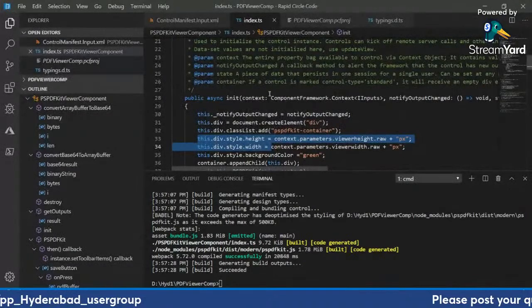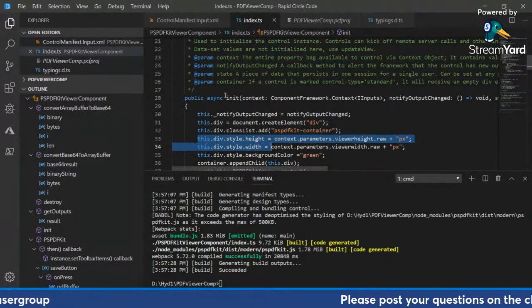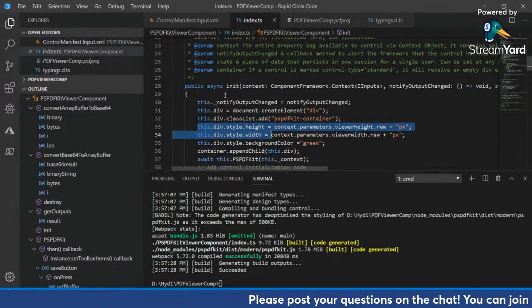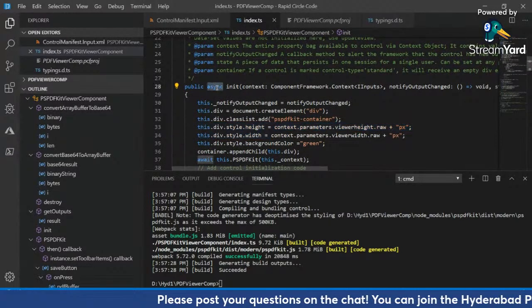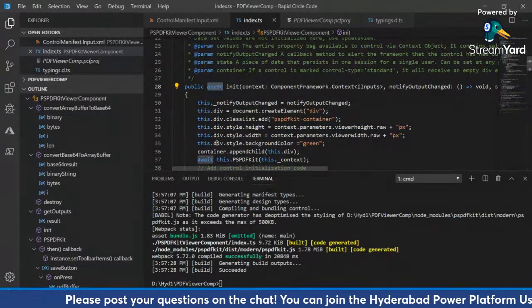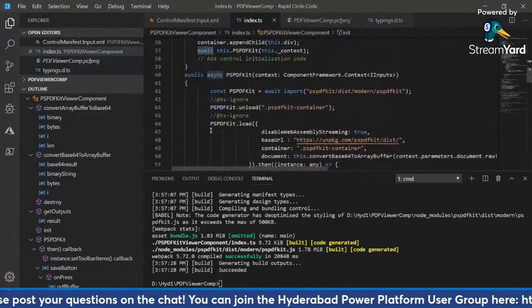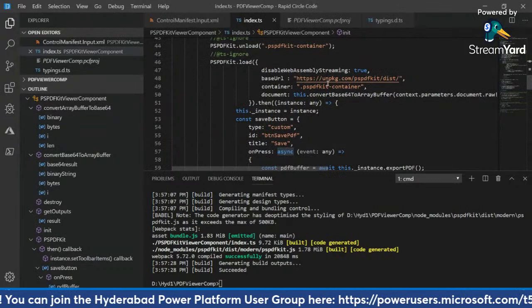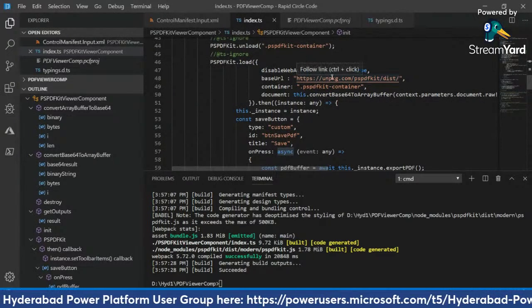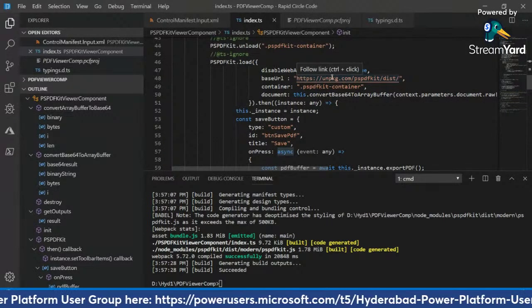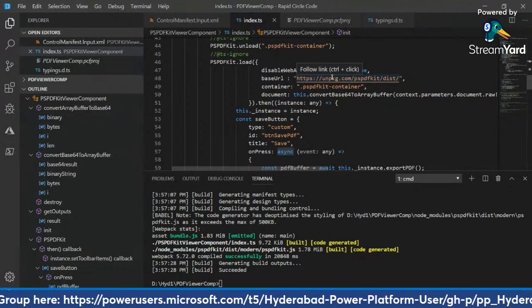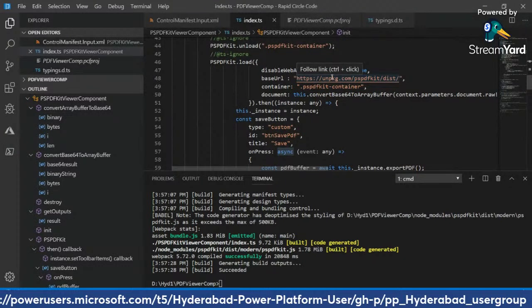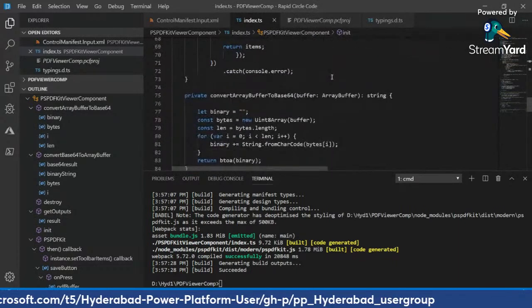Similarly, because it's lazy loaded, the init method should also be lazy loaded. So you see, it's async. I changed it to async and then await, right? Now, in addition to that, you also need to include the base URL. Base URL is something like a public repository for your npm packages. That's what you need to use this PSPDFKit viewer.